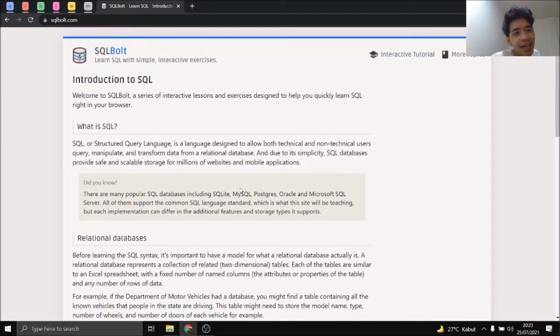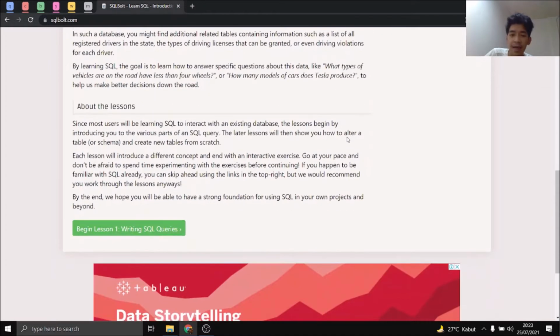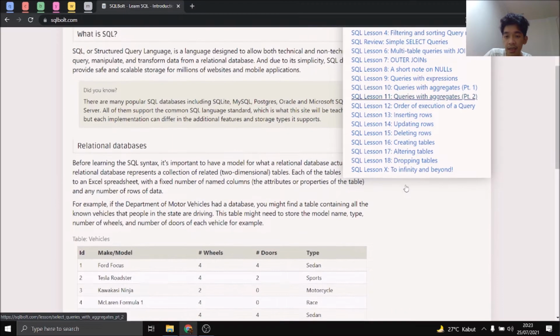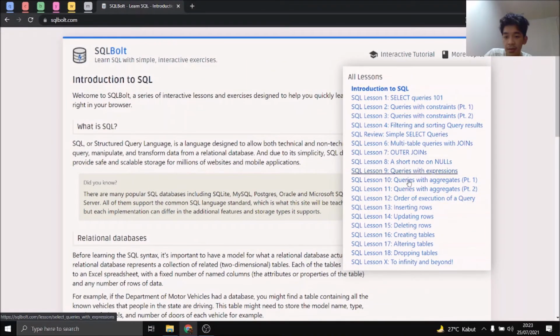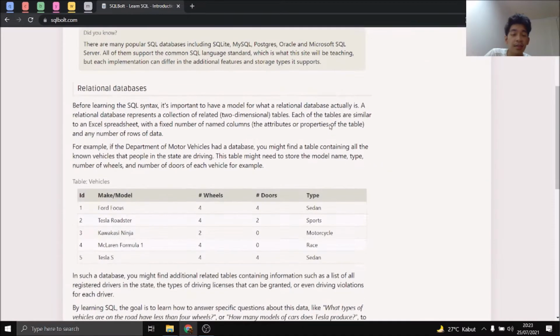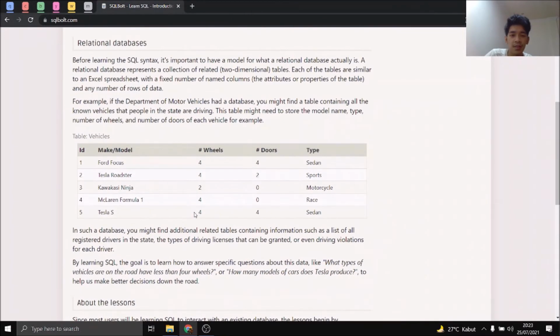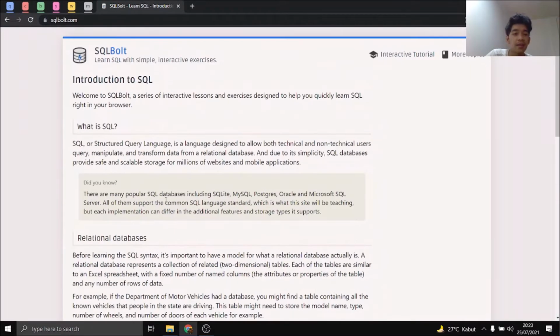I will be practicing at sqlbolt.com. You can access this website for free, and I think it covers the basics. I've tried practicing here, and there's also some advanced material, and you can actually practice writing your SQL scripts. That's a good thing.